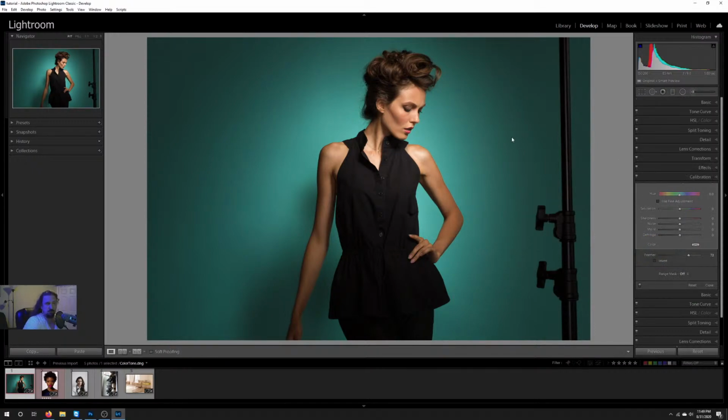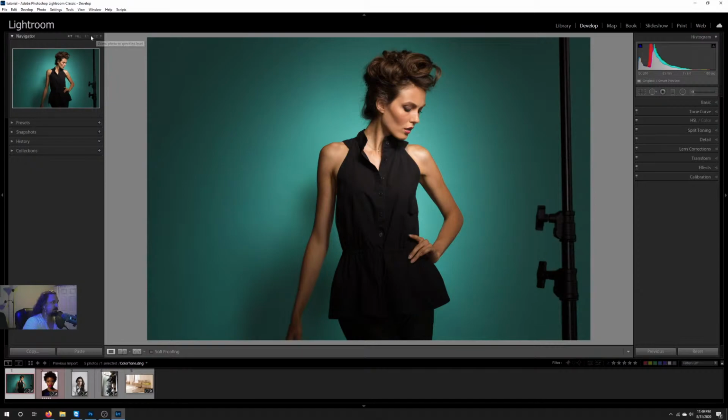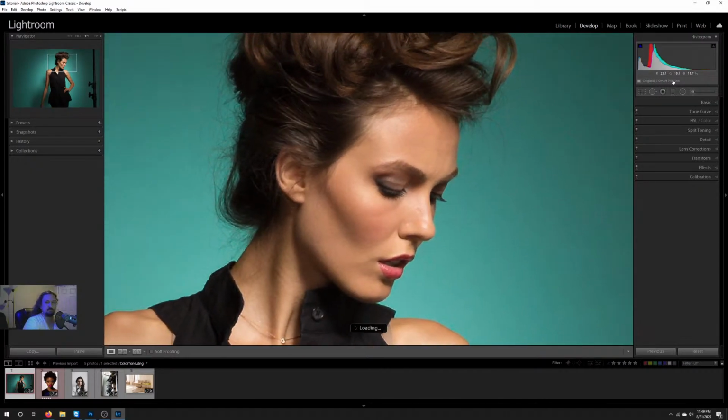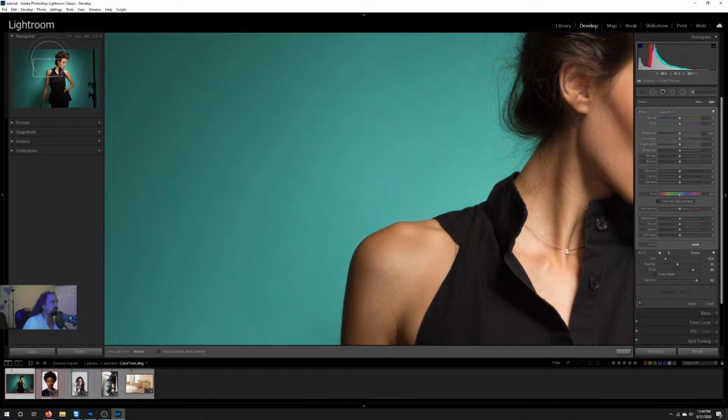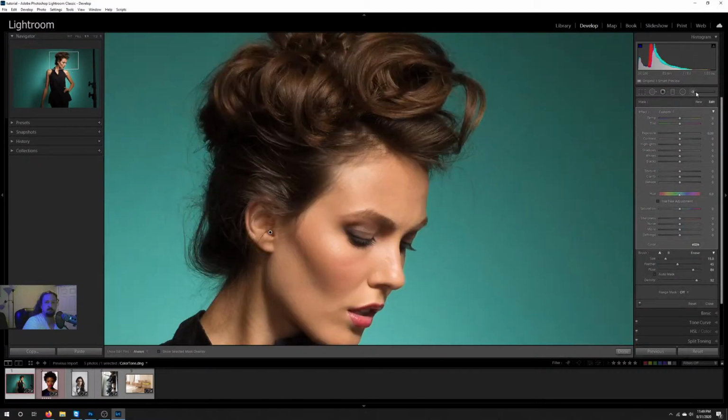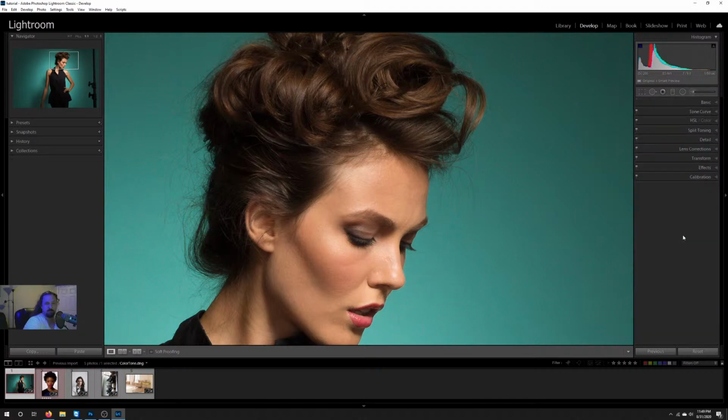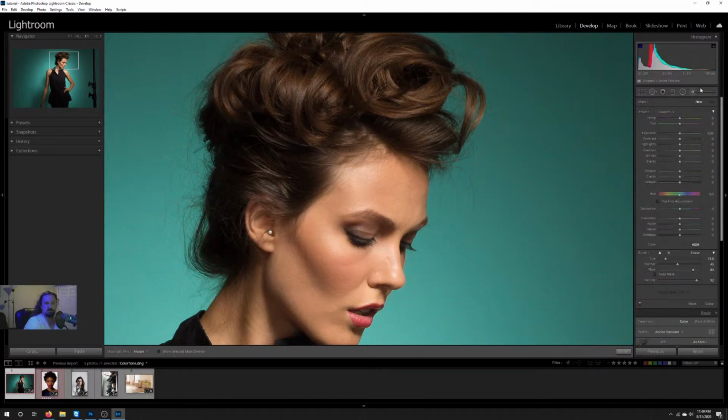The brush tool, let me show you this real quick here. With the brush tool, again, you can choose whatever. I don't know what this keeps bumping around for. So you click on your brush tool, your adjustment brush here.